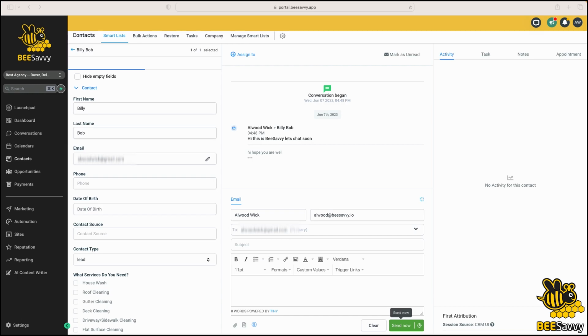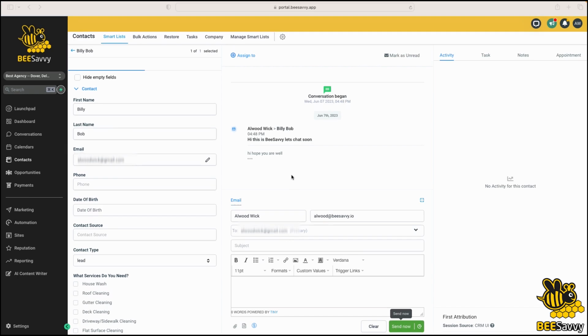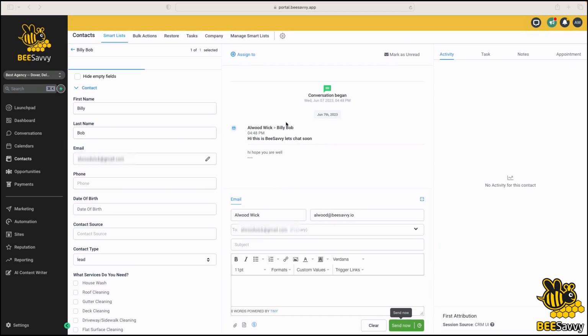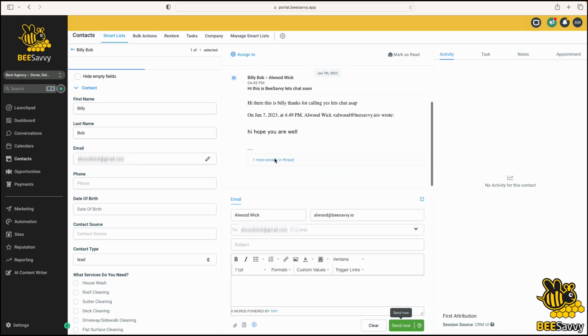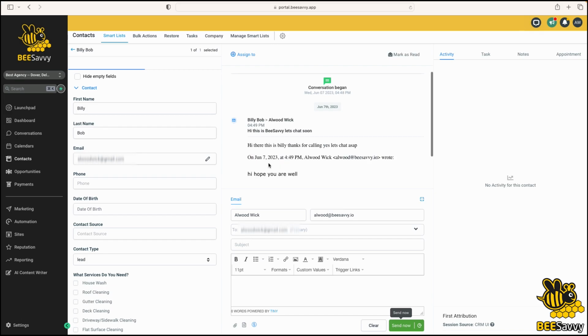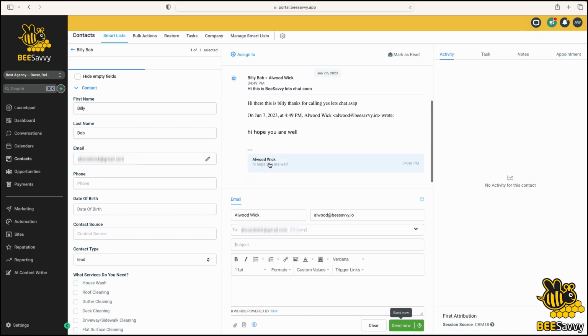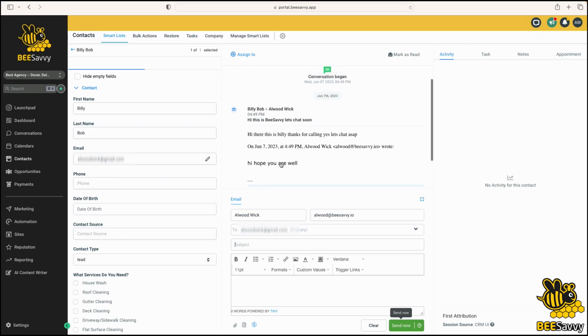And over here, once this is refreshed, or you can even just manually go up here and refresh, it's already popped up. Hi, this is Billy. If you click on these three tabs over here in the middle, you can see your conversations pop up right in front of you, so you can keep an eye on everything here. Here's your thread. Hi, hope you are well. Billy Bob responds, hi, this is Billy. Thanks for calling. Let's chat ASAP.